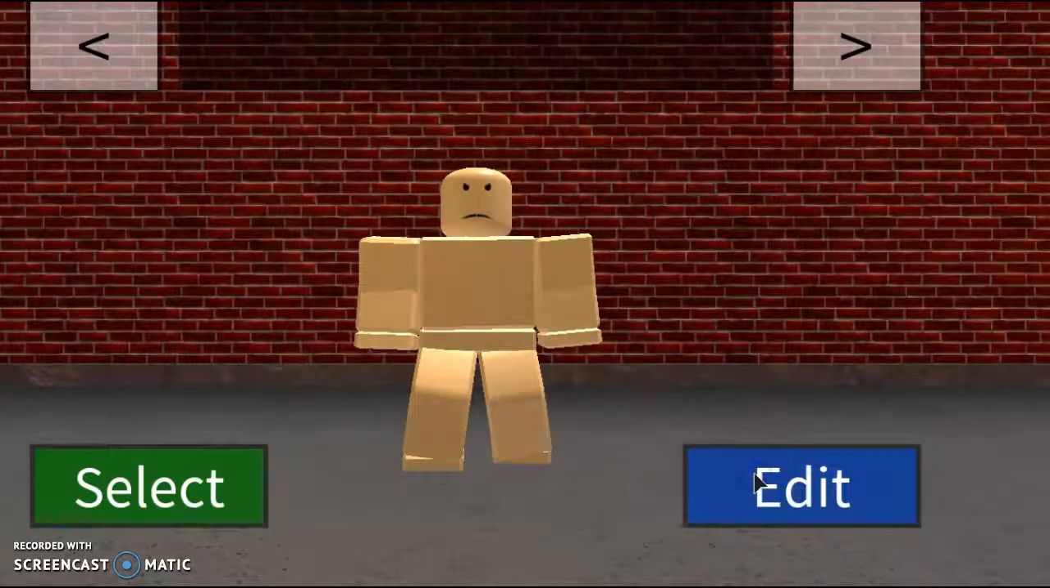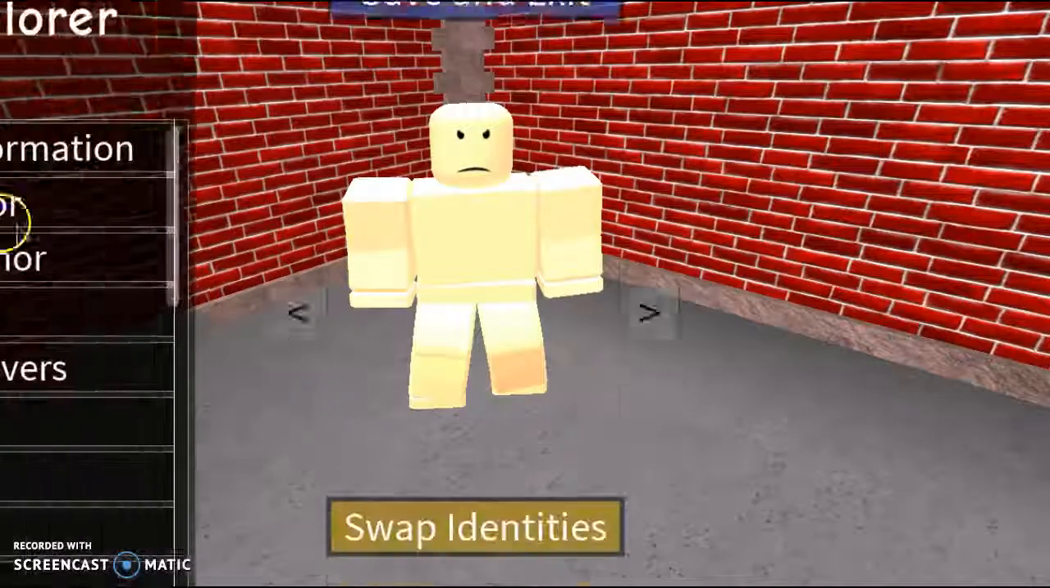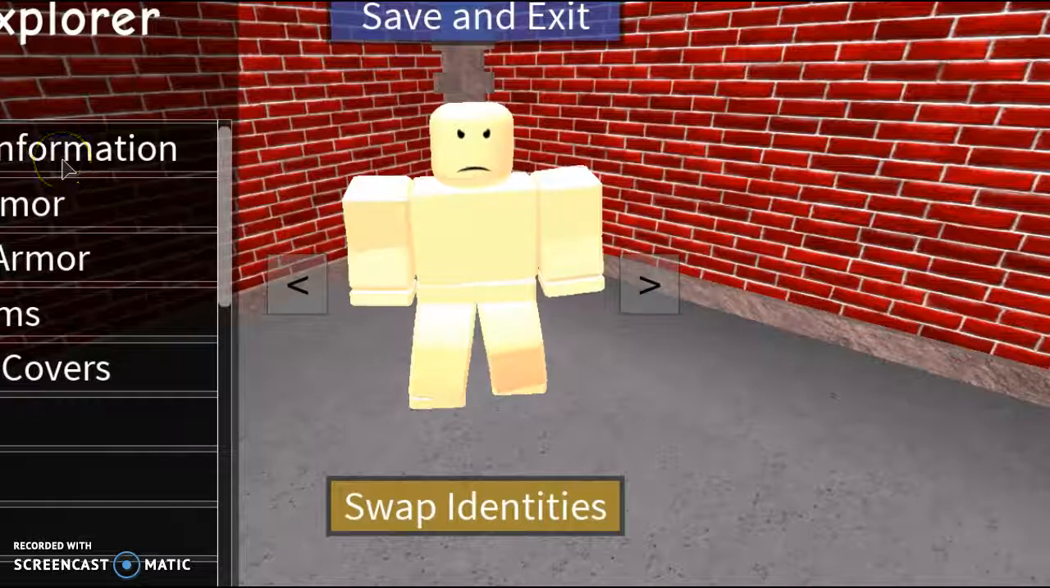But this is what we're going to be making today. We're going to be making the Hulk. At first, once you go in, you want to click on basic information. Sorry, my camera cuts off most of it. All you see here is information, but the full one is basic information, so I want to click on that.